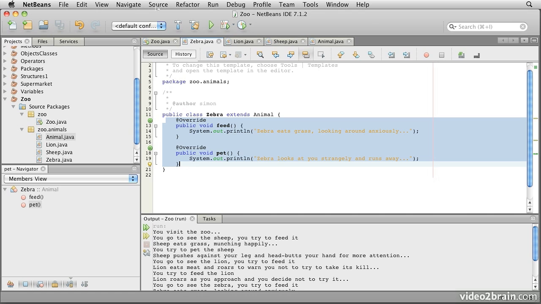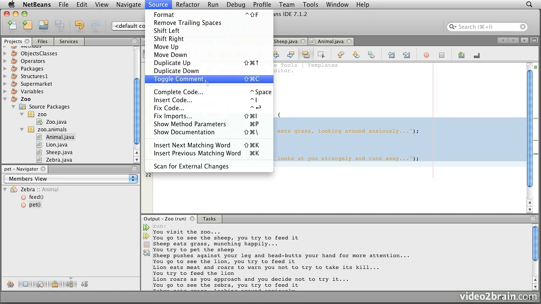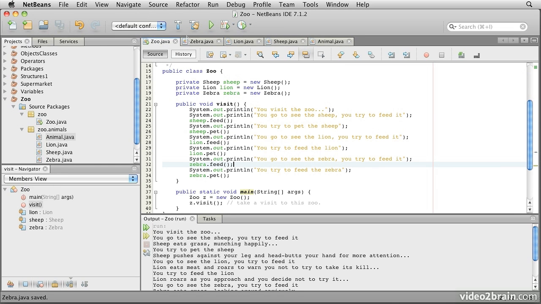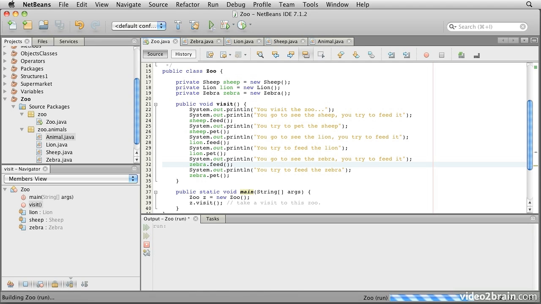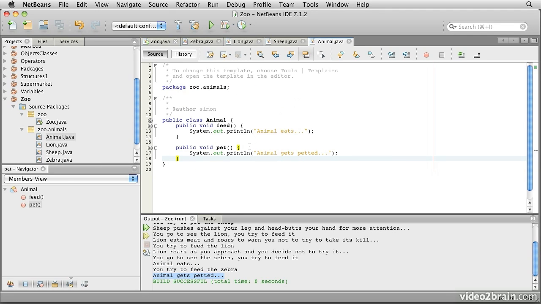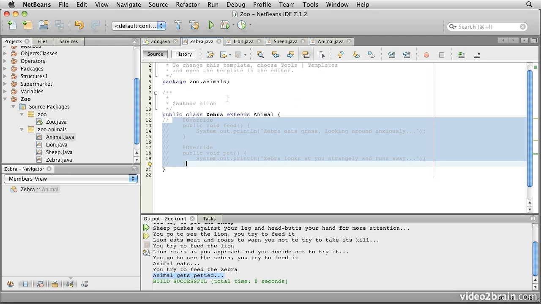Let's do this. We'll take this block and we will comment it all out. We'll save that. Notice there's no errors in here. There's no errors anywhere. Now when we run it, you'll see that we have the interaction with the sheep and we have the interactions with the lion. But then when we go to see the zebra, we try to feed it, it says animal eats and animal gets petted. So we really did get this behavior inherited into the zebra class for free.